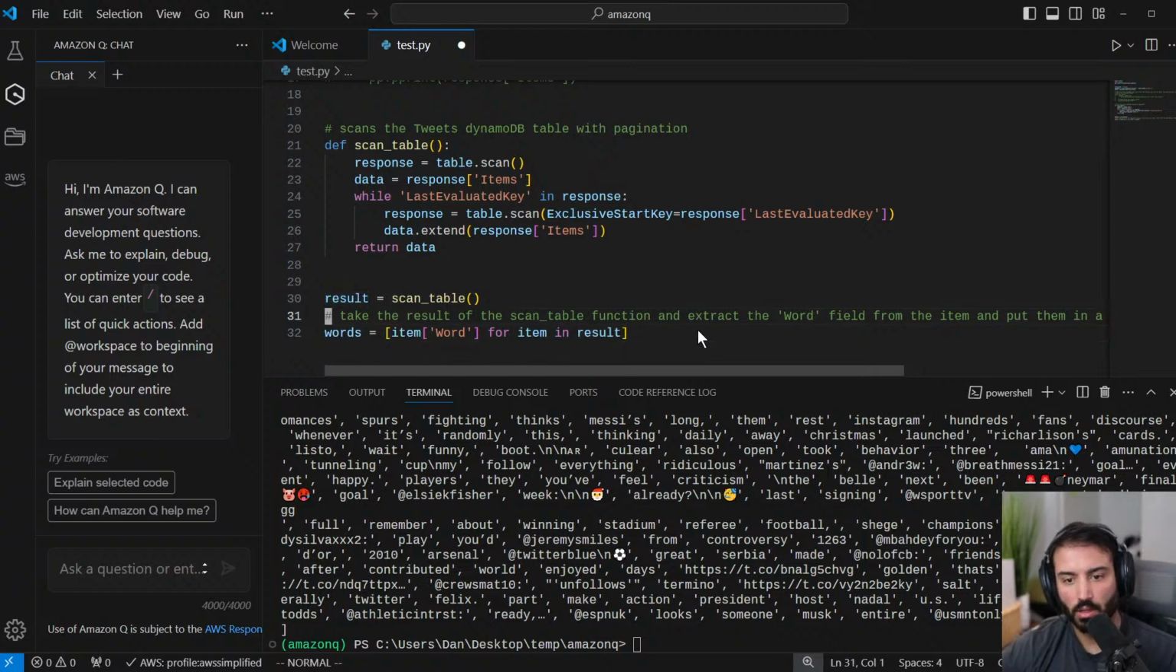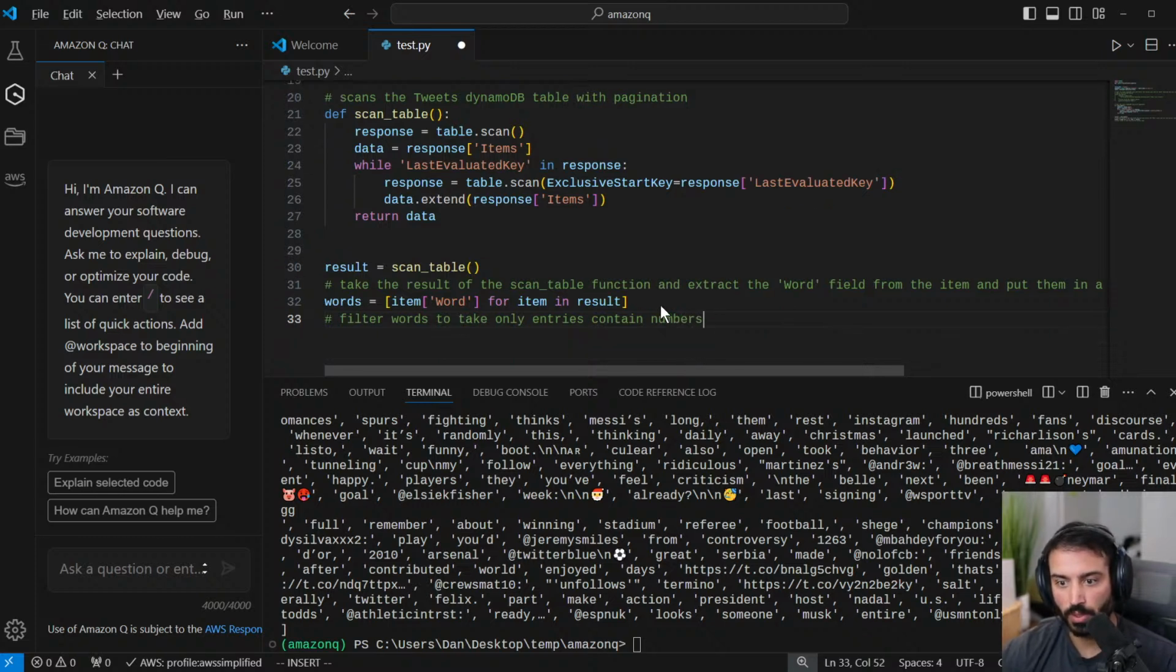Okay, let's try this. Filter words to take... Faisal says you can write question or indications. Oh, so you give it examples. But I found out that the results are way better if you write documentation, probably because the code normally comments after documentation comments. Interesting. Filter words to take only entries containing numbers. Maybe I can say use a regular expression or something, right?